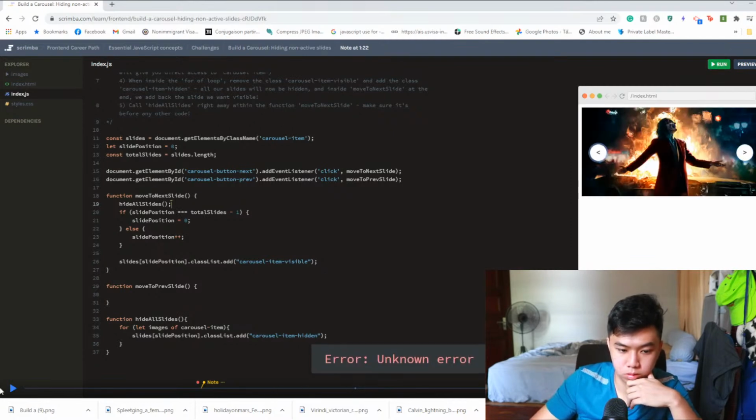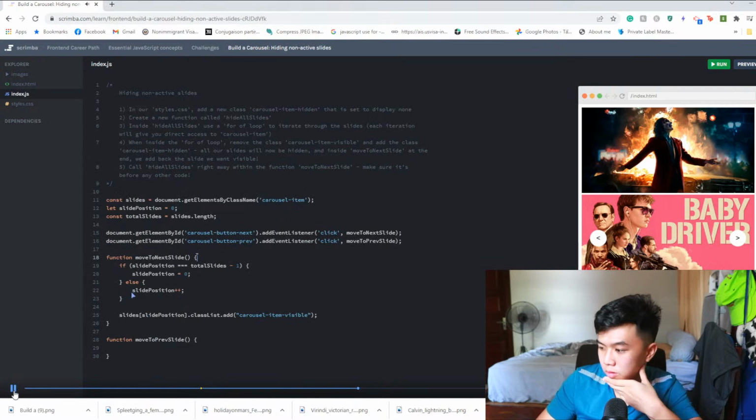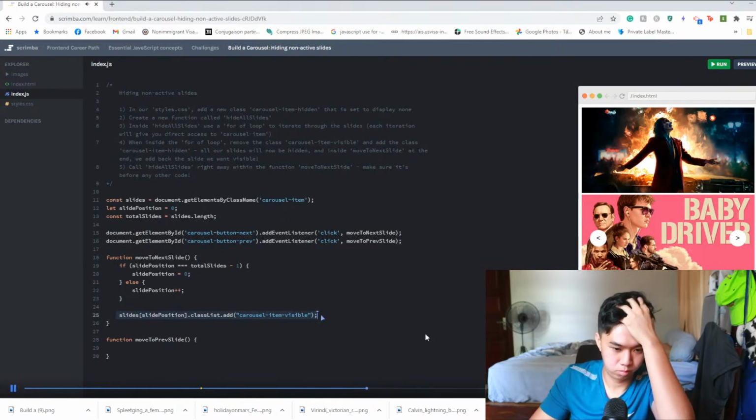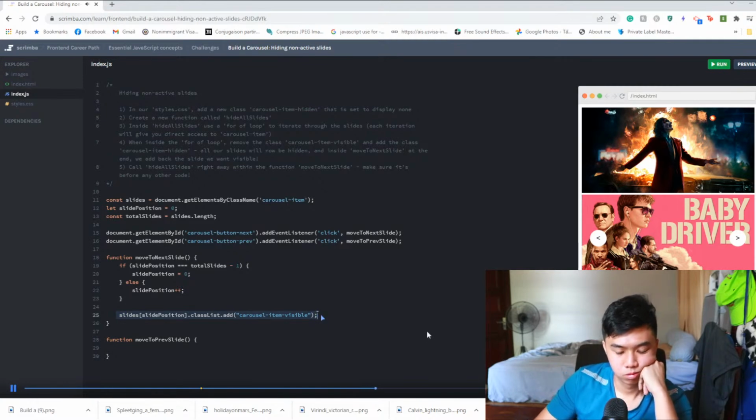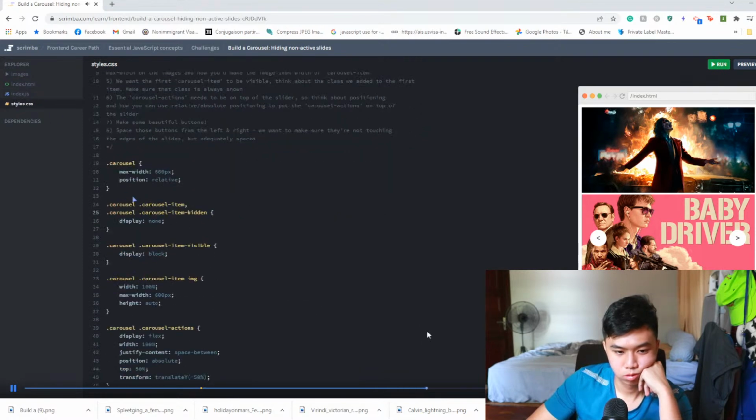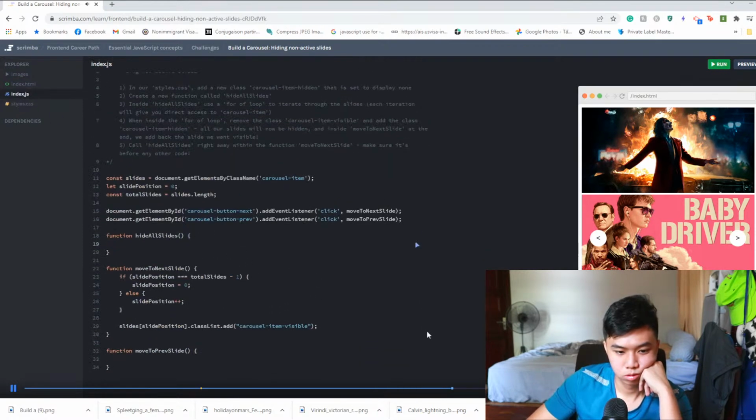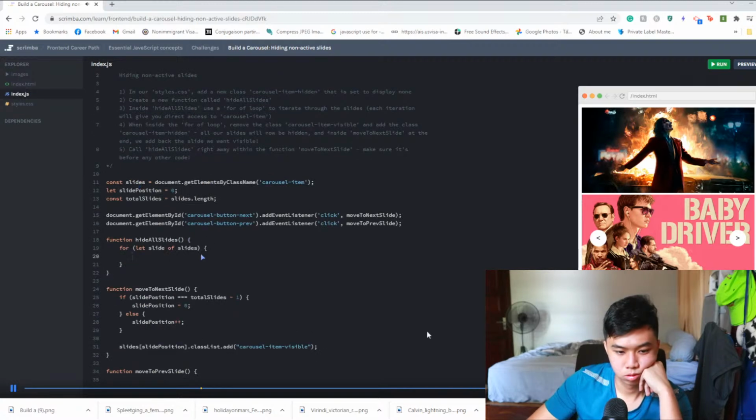Once we've done our logic here, we're going to come down to this bit and say, okay, we're on the active slide, add carousel item visible, and just show that one slide. So go ahead and pause the video and I'll come back. Add carousel item hidden within this chain. Once we've done that, we're going to iterate through slides. So now we have access to the slide. We just say slide. Oh, slides.